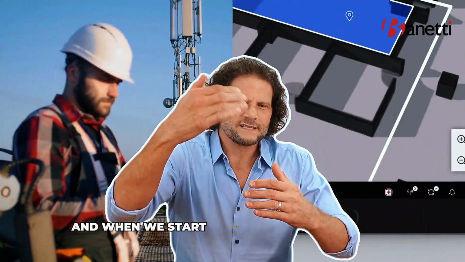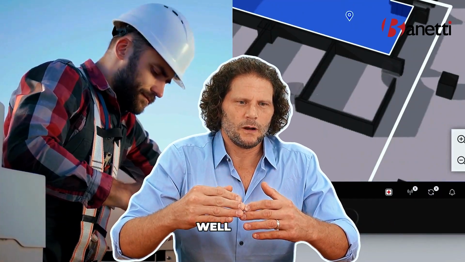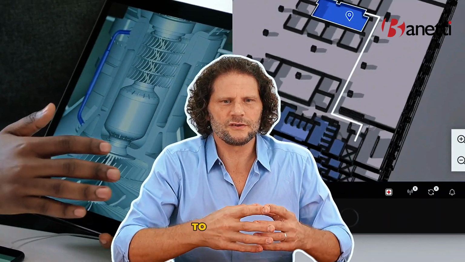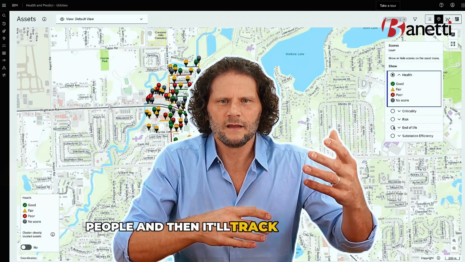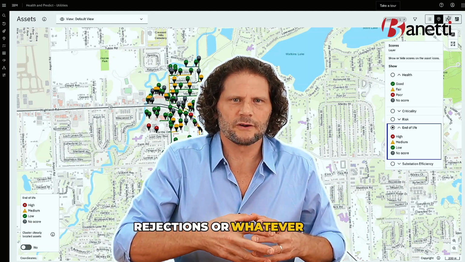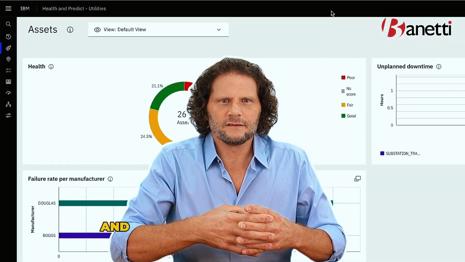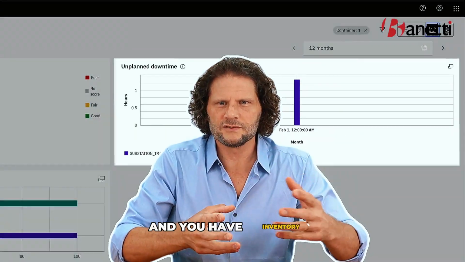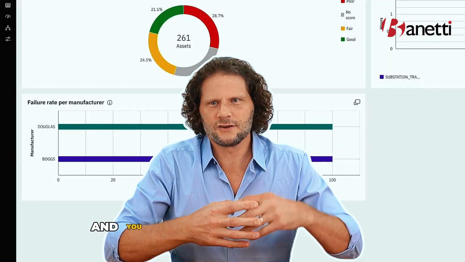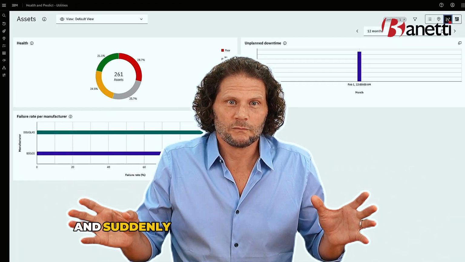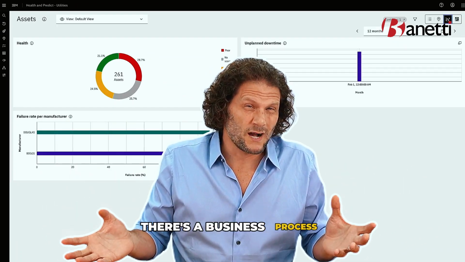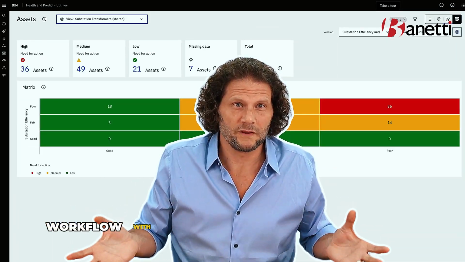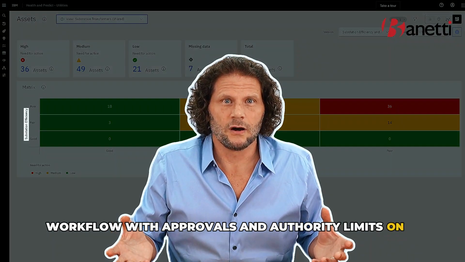And when we start digging deeper, Maximo has a workflow engine, and that workflow engine will route those work orders to the right people, track the approvals, rejections, or whatever it is, and control status. And you also have the PR and PO purchasing module, and inventory, and asset tracking, and spare parts tracking. Suddenly, when you start looking at this, you're like, wow, there's a business process behind every single one of those applications. There's probably some kind of workflow with approvals and authority limits on it.